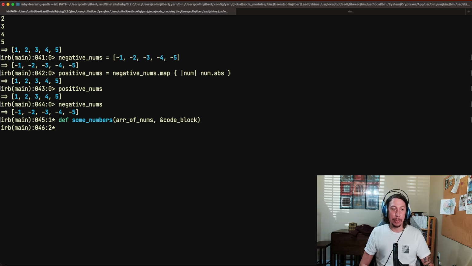Now we can say arr_of_nums.each, and use our curly brace syntax. We open a curly brace and take the block parameter, which will be the number we're currently on in the iteration process from the each method. So we'll say num, and then we want to pass this number to the code block that we're going to pass to the sum numbers method.